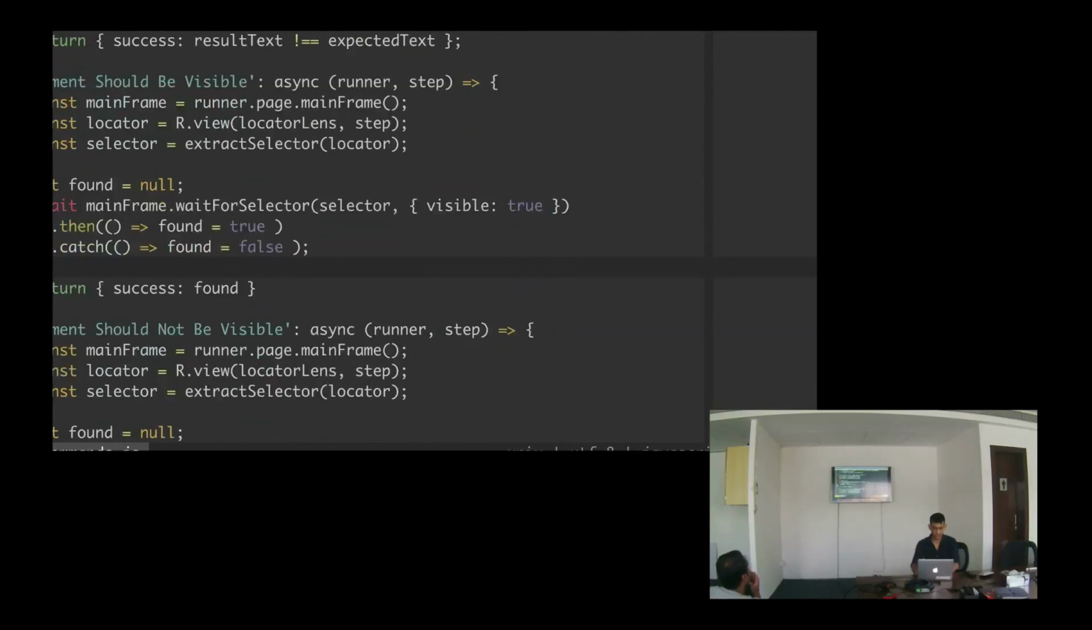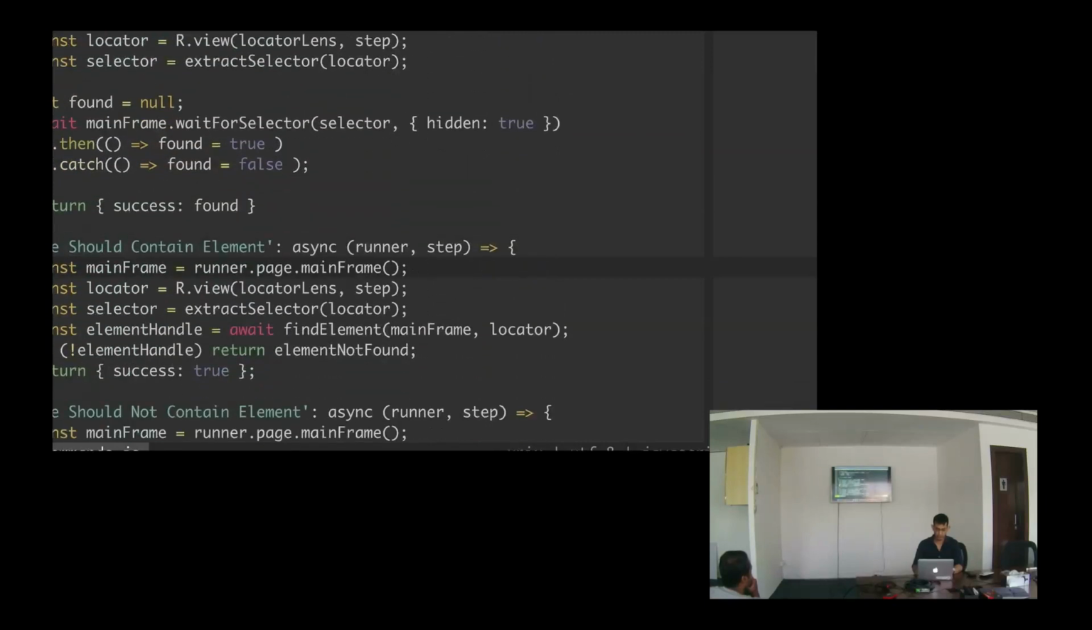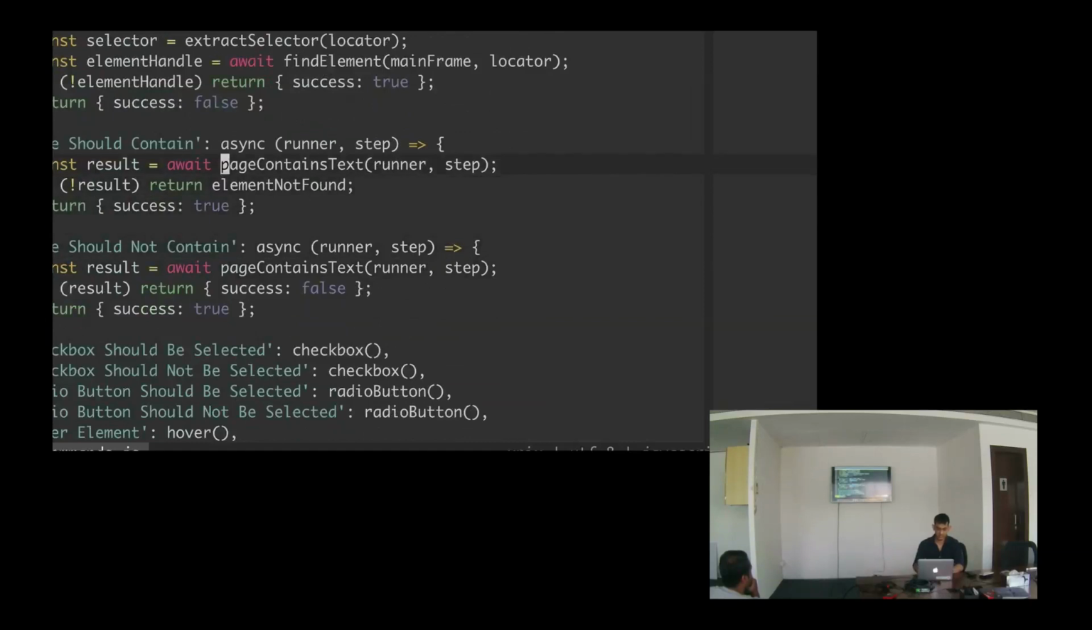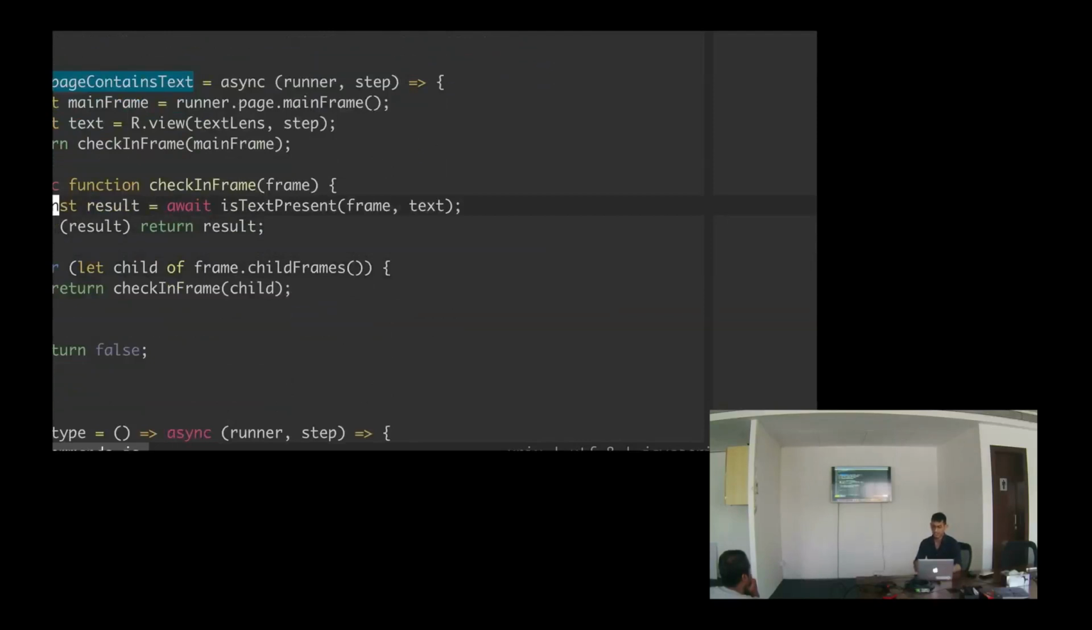What I don't like about Puppeteer is that it throws a lot of exceptions, and we want to in the end just return whether the success was true or false. So we have to handle a lot of these exceptions over here. One of them is page should contain, as I was saying. It checks in every frame. It's going to go inside every child frame and inside the child frame of that child frame as well, and check everything. That's how we have built on top of Puppeteer.